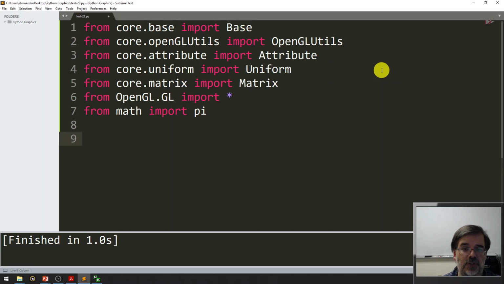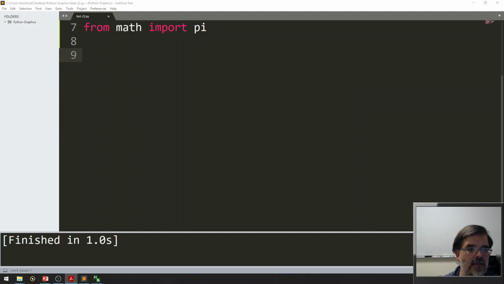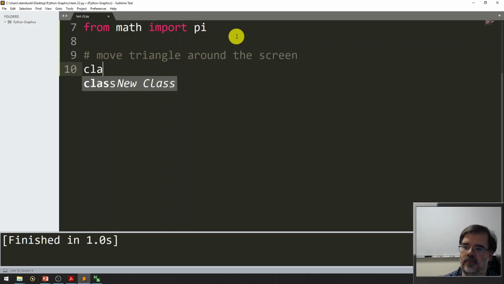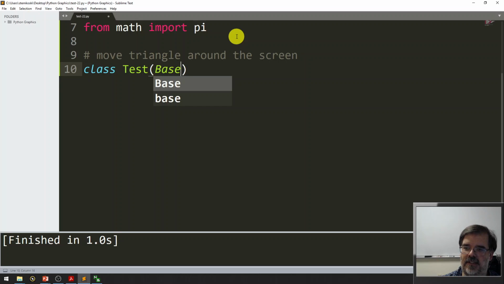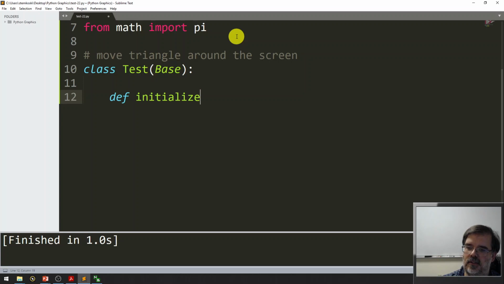Okay, in this application, we're just going to go ahead and move a triangle around the screen. If you've ever played the really old arcade game Asteroids, it might evoke some memories of that. Okay, so let's go ahead and comment this. We're going to move a triangle around the screen. And I call all my classes Test. They always extend the Base class. Def initialize. That's one of the methods we need to implement. And so I'll print a little message, initializing.